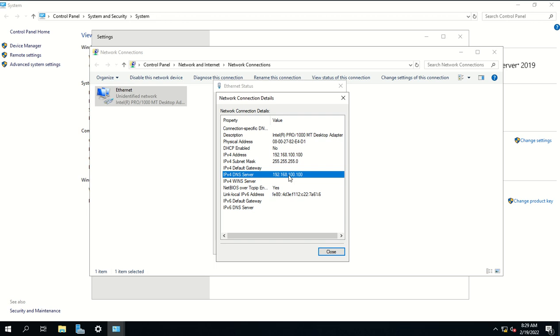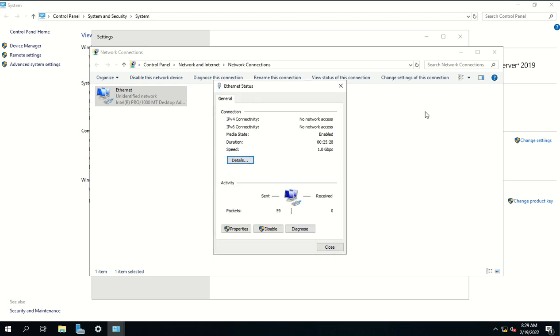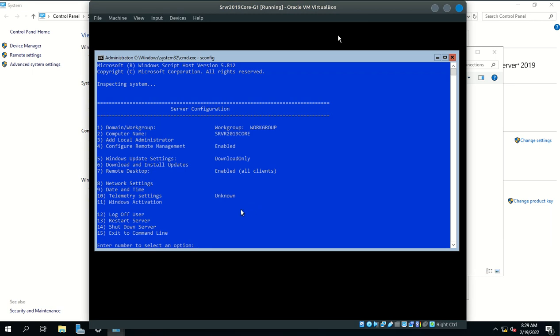So in order for our computer to contact this domain controller and to join the domain, it must be able to reach our DNS server to provide that mapping. That's the only way it's going to work. If the DNS is not correct, there's no way that we can actually join the domain. So that's the first thing that we need to ensure is correct. Now let's go back to our core server and have a look at the DNS numbers.